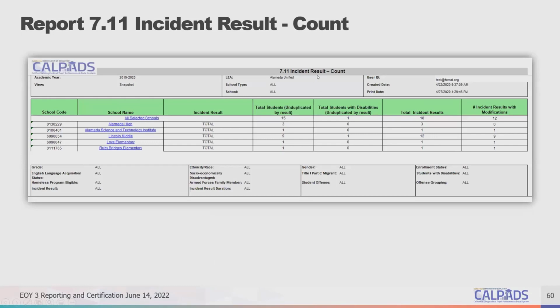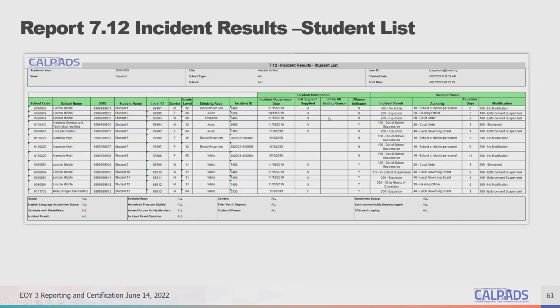So then you have incident result count. You have your incident result counts. This has the results, but it doesn't identify the suspensions, expulsions, the modifications, or the no action taken. So this isn't exactly helpful. So then you'd have to look at this incident student list, and it's going to be probably your biggest report, because it's going to list each student and each incident.